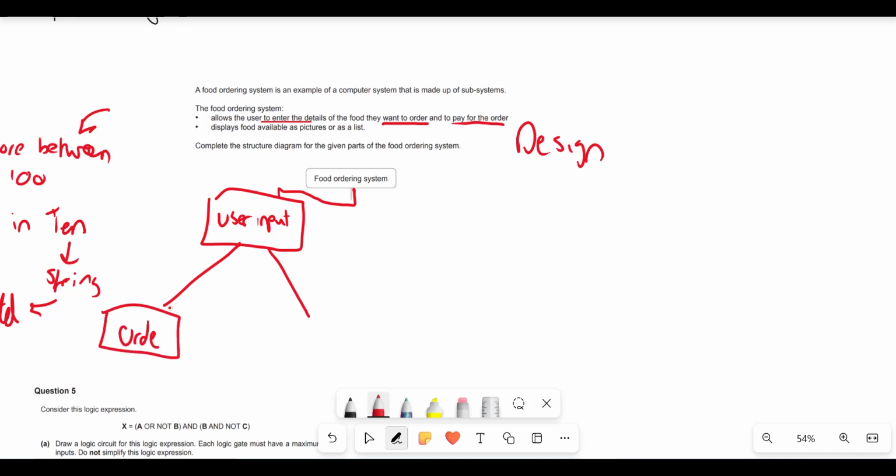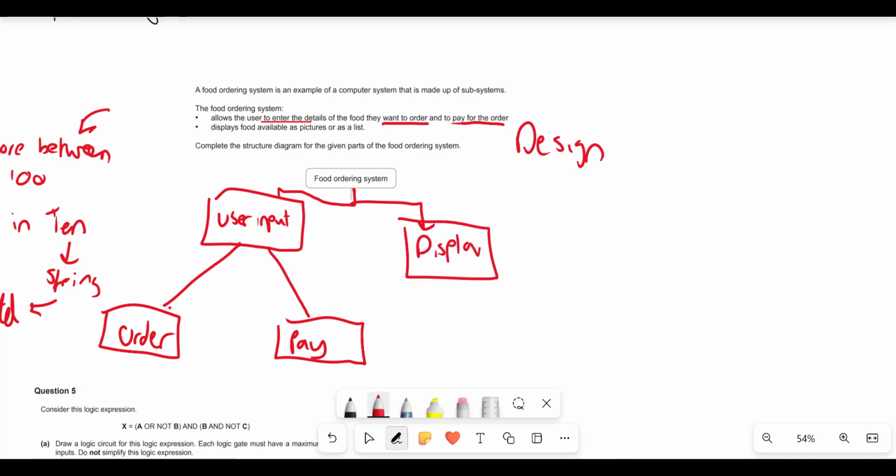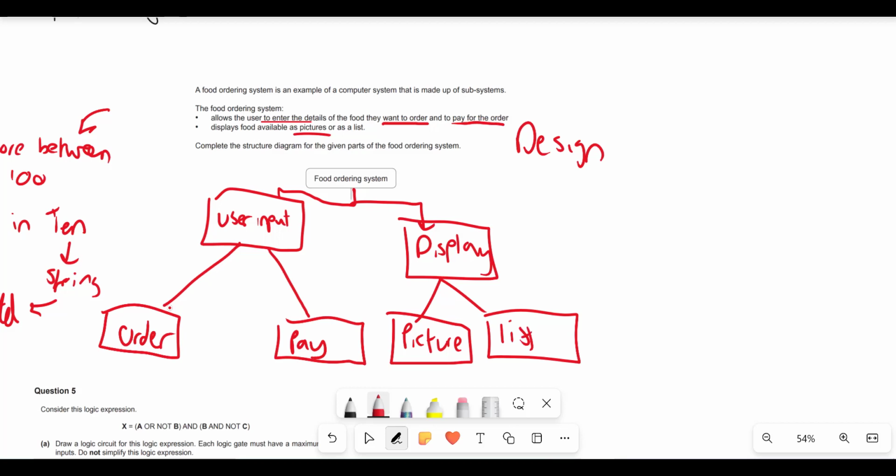Order, pay, done. We've also got an output, or you can put display. I'm going to do display. Anyway, it's going to display the food as picture or list. That is it. There's no extra information. That is all we've got. That's all we need to use. Some people were doing stuff like this, and they added like payment information. It doesn't need that.